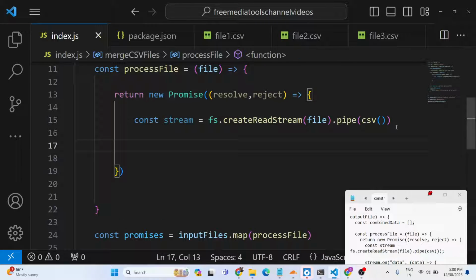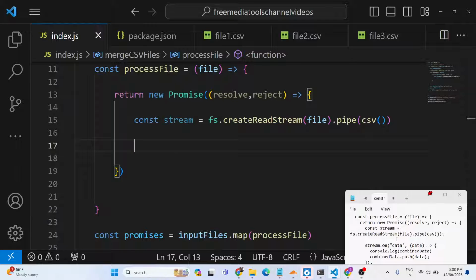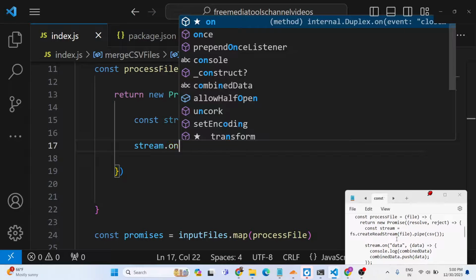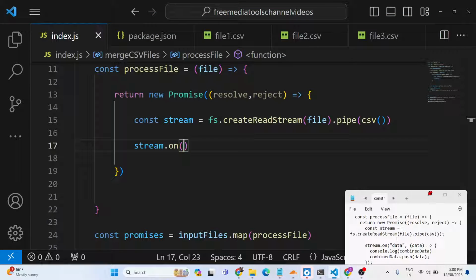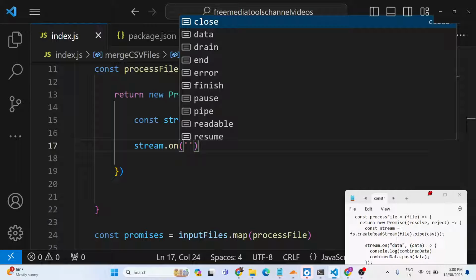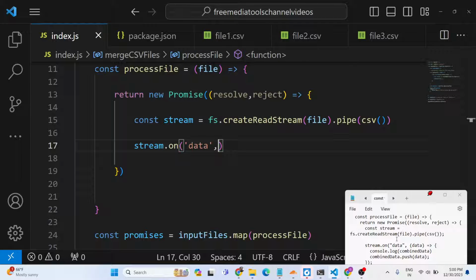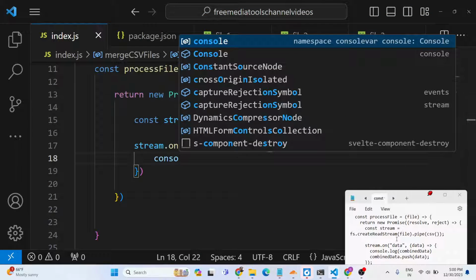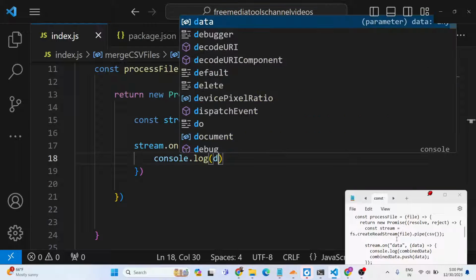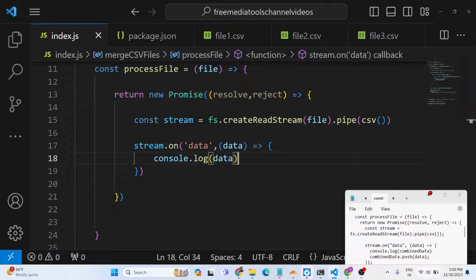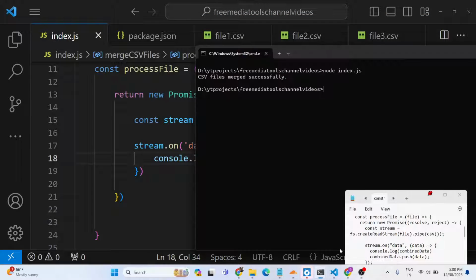So after you write this line, you now have various events that you can listen to. This stream has various events. You will see close, data, drain, and so on, all these events are there. So one such event is the data event. So whenever data is available, we will have this data available in the callback function, and here we can console log, let's suppose, data. So what will happen if I try to run this application, guys?